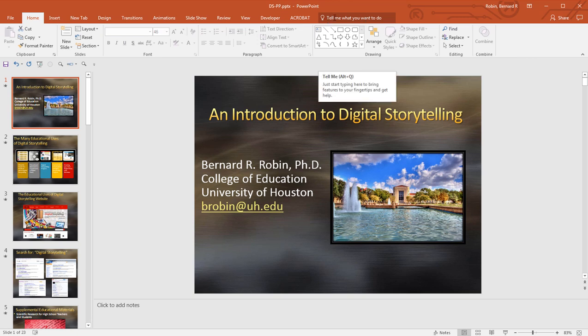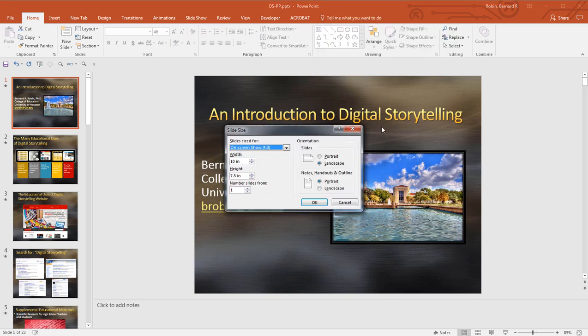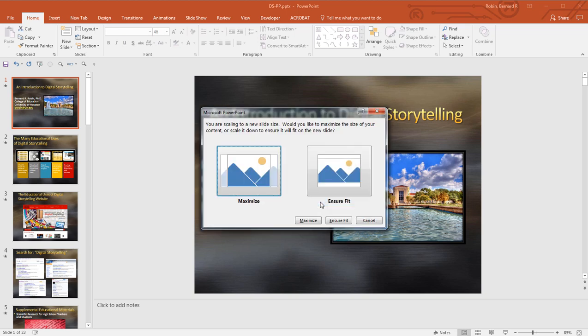What you would do is come over here. The easiest way in PowerPoint 2016 on Windows is to use Tell me what you want to do and type in slide size, and then click on that and come down to where it says custom slide size. Here it's measured in inches, instead of 10 inches wide and 7.5 inches high, we're going to change that to 22 inches wide and 11.5 inches high, and click OK.